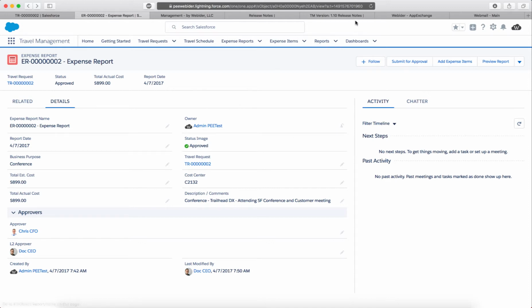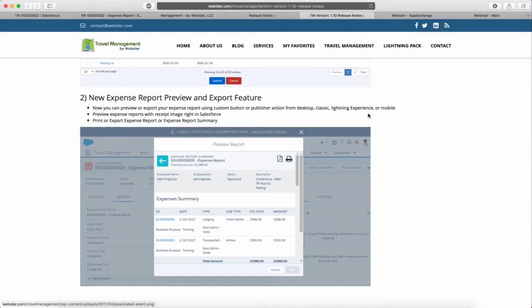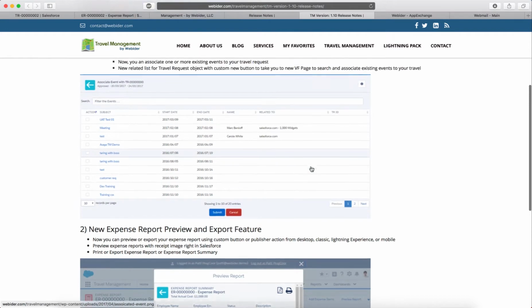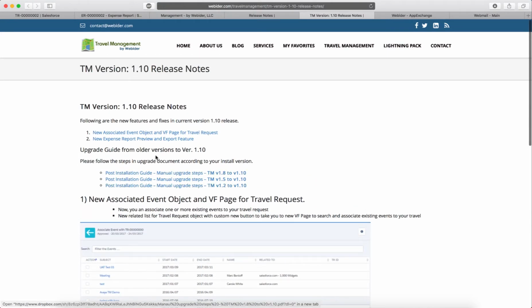That's all for today with version 1.10. We have the release notes here that you can download and view, and also you can download the upgrade instructions.